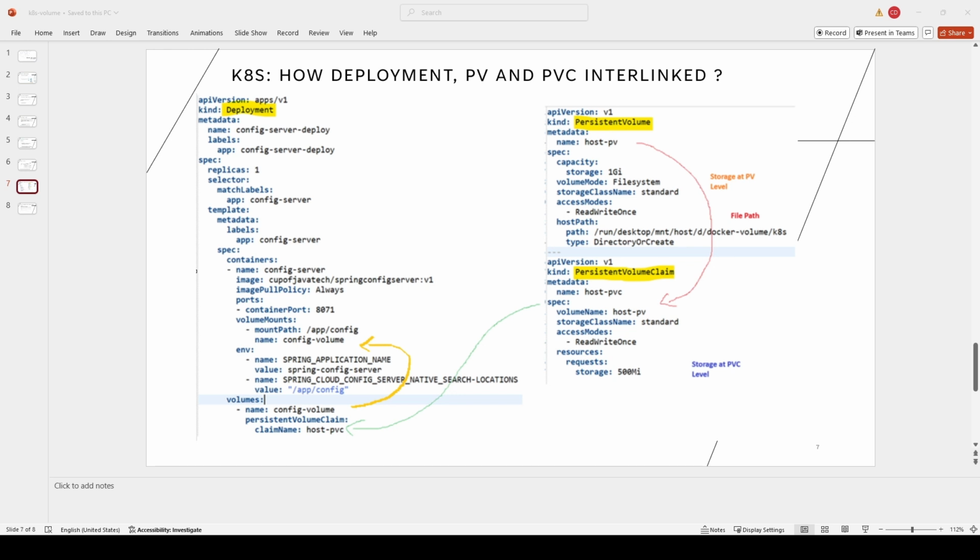Once I create the persistent volume claim, I can attach it to the containers, the pod that I am creating. And this pod will ultimately use whatever volumes are attached to the persistent volume.